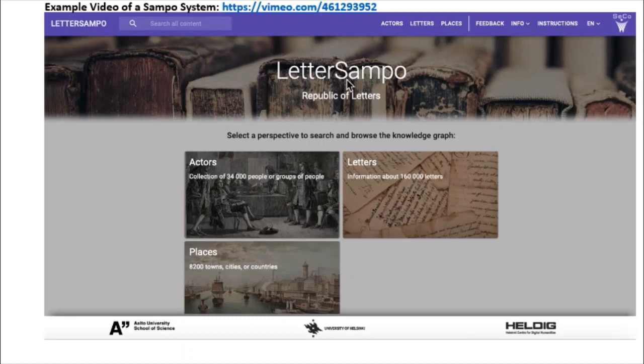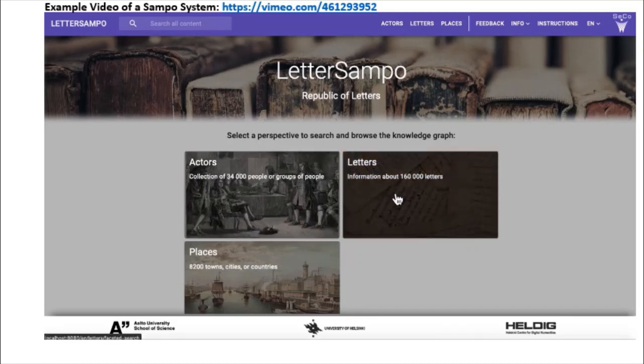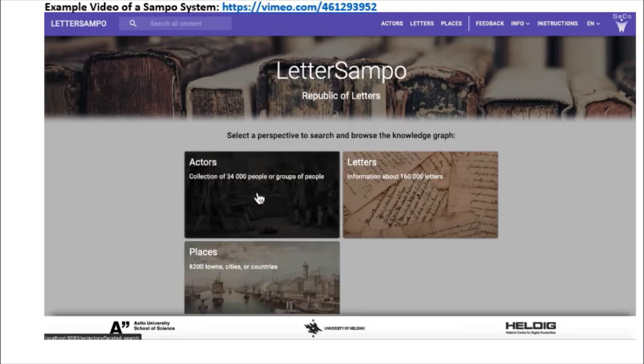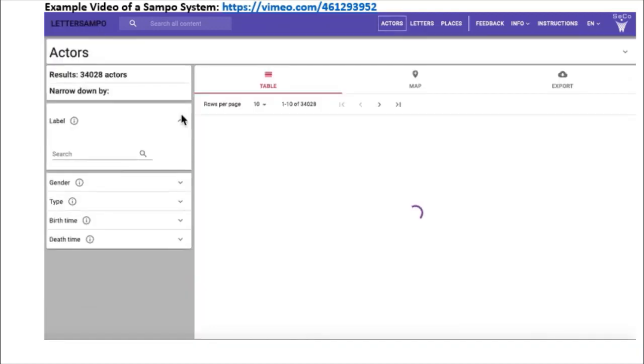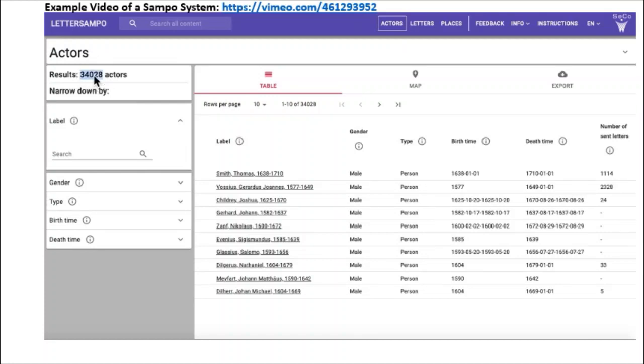This is the main entry page for the Letter Sampo user interface. The application consists of 3 perspectives to the underlying data: the actors, the letters, and the places. The underlying dataset in this example contains information about a total of 34,000 actors. By actor we mean an individual person or group of people like universities or religious organizations. In the faceted search we can filter or search specific actors by their name, gender, or times of birth or death, or groups of actors for prosopographical research.